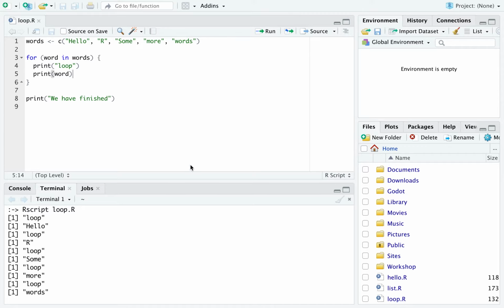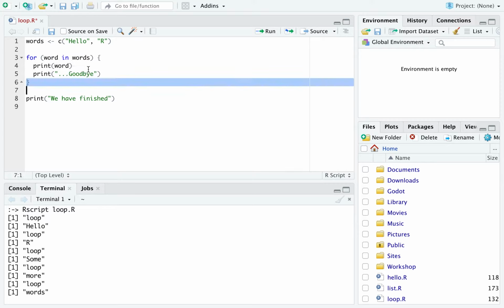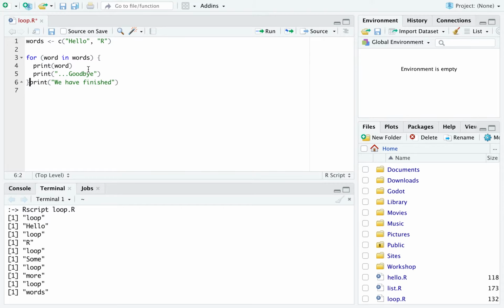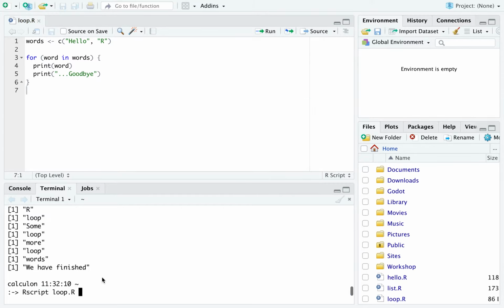I can do a similar thing. If I now change this to print word and then print something else, let's say print goodbye, because I can put anything I'd like into this loop. Then get rid of this part. Then you can see what we're going to print now is hello, because we printed the first word hello. Then we print goodbye, so we have hello, goodbye.